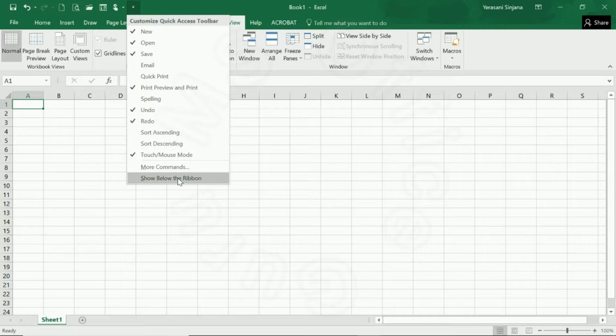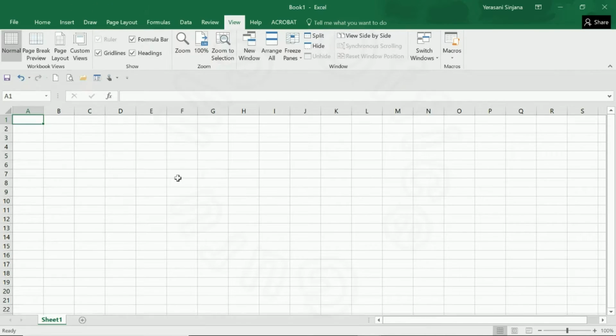Also, you can select on the option Show Below the Ribbon, which brings the Quick Access Toolbar below the ribbon here. This is where I usually keep it because it is easier to access these icons when you're working on the spreadsheet. It is closer and it will make you use it more often.